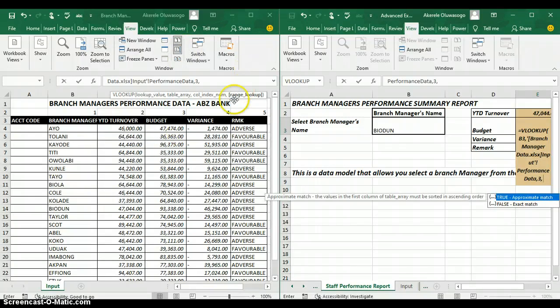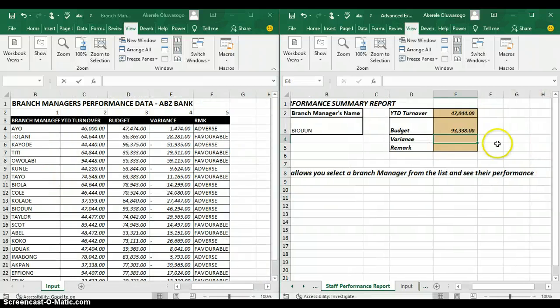And the last argument is the range lookup. Because we are looking for the exact information of Biodun, you can use 0, just the way I explained it, that 0 means exact match and 1 means approximate match. So press Enter. VLOOKUP returns the budget of Biodun, which is 93,338. If you go back to your table array to confirm for Biodun, you can see it. I returned the exact value for Biodun.